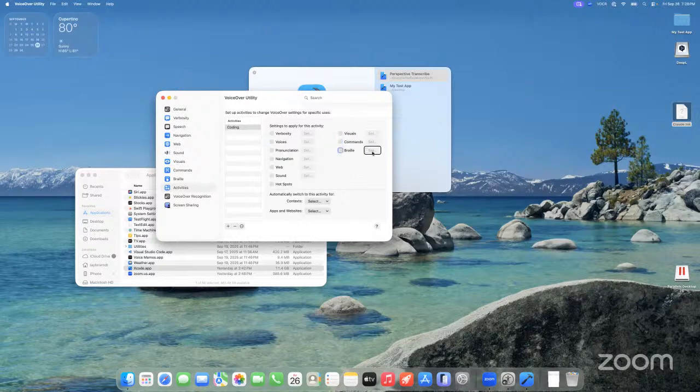Right, so you guys see where I'm at here. Braille, navigation, web, sound, hotspots, all unchecked with a set button. You see, set this, set that. It's different than what you see in the settings interface for VoiceOver Utility, isn't it? Yes, definitely very much so. So I'm going to keep going. Automatically switch to this activity for.